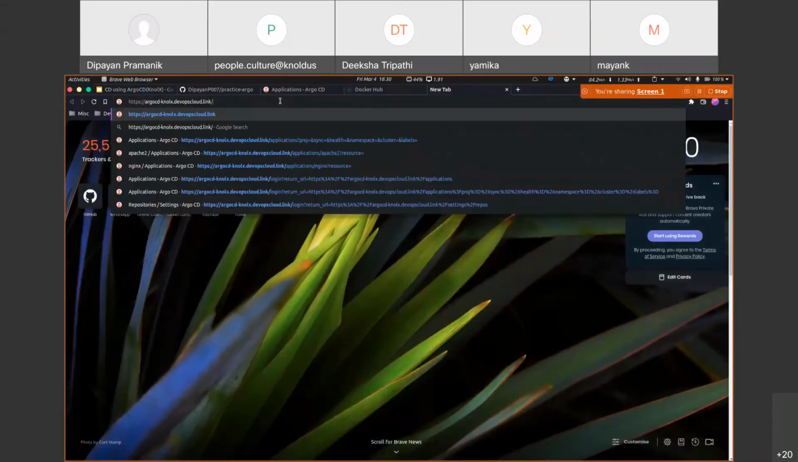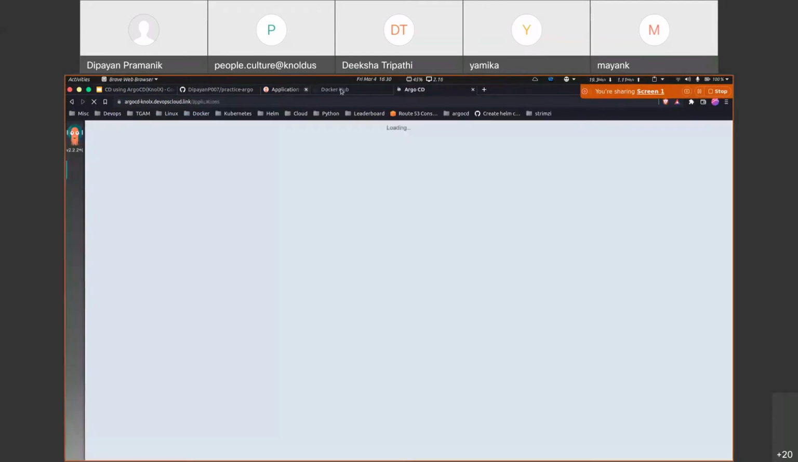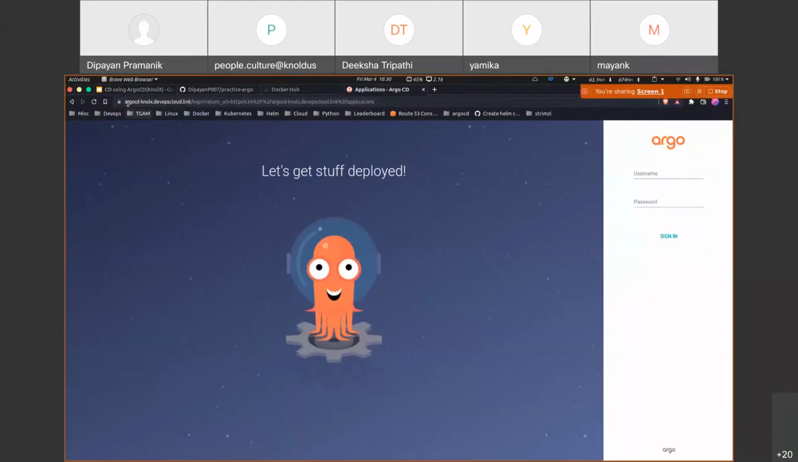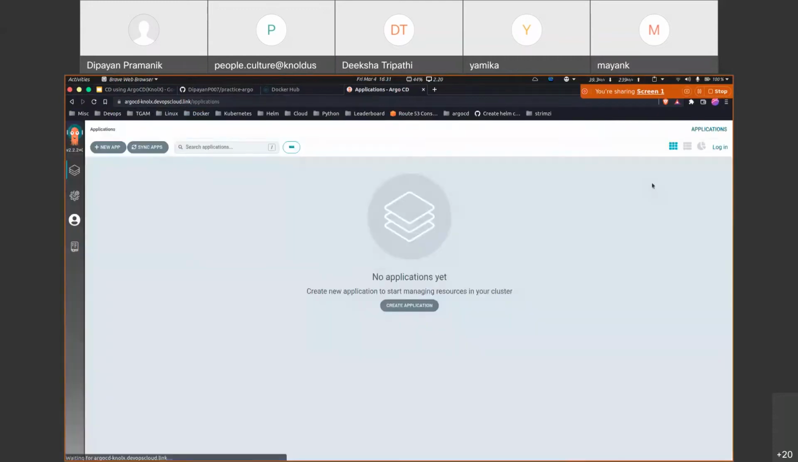If I go to that link, it will open the ArgoCD UI, which I have talked about. I'll log in. If I log in, we have an elegant UI. Nothing is deployed for now, so it is showing no applications yet. I'll go through all the different options and then we'll configure our new application to be deployed.